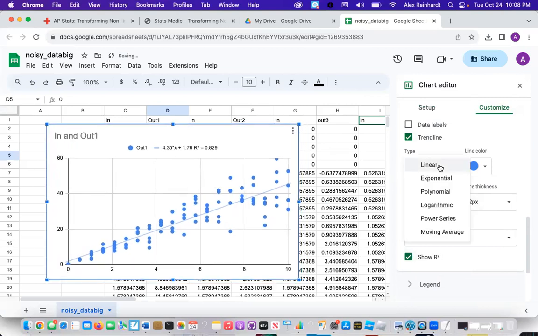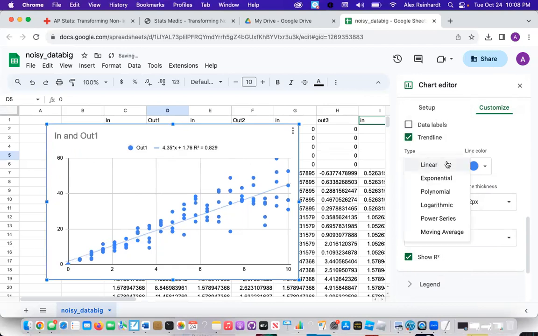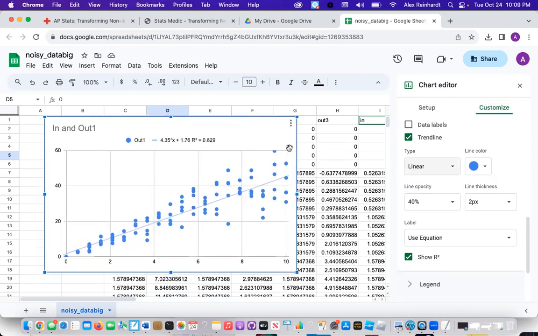Note if I tried other shapes like exponential, the r-squared value gets worse. If I try power series, the r-squared value is 0.914. For linear, it's 0.829. That's interesting that power series looks better. There's no reason to think this is a power series. So use linear unless there's a really good reason to think it shouldn't be linear. So even though power looked better, linear is appropriate here.